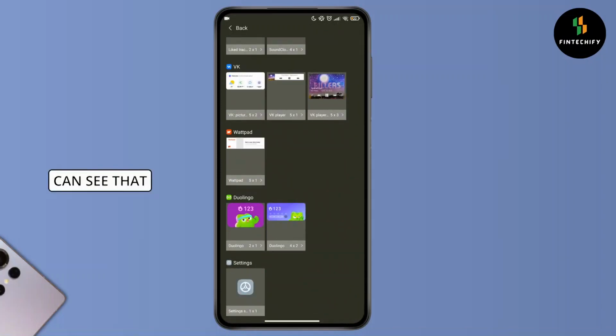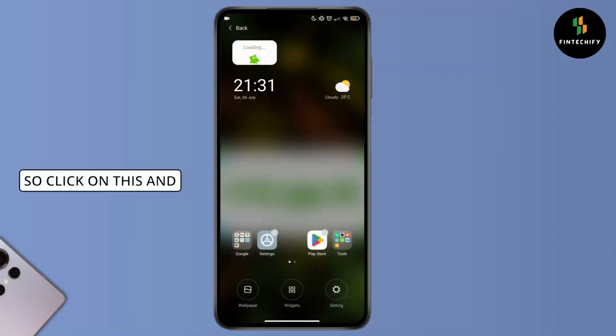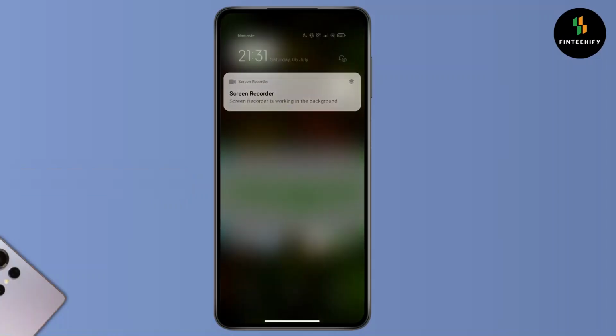So here you can see the Duolingo option. You can select any of these forms too. So click on this and here you can see that.